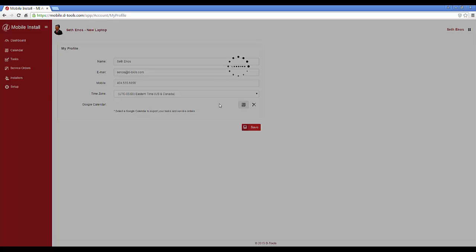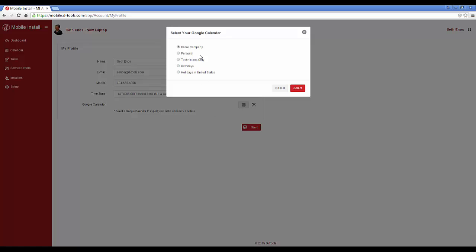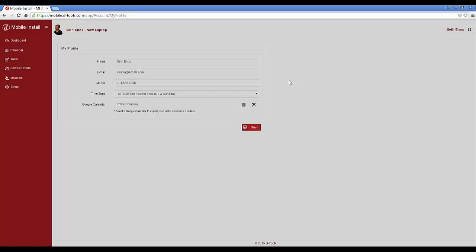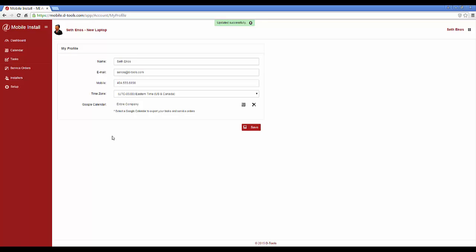And if you're not logged in to Google, you'll be prompted to. And when you are, it's going to pull up all of the Google calendars that you have created, and you can decide if you want this to go to, say, technicians only, or again, whatever else you have in your list. Go ahead and hit select and save, and then you'll be able to export to a specific calendar.